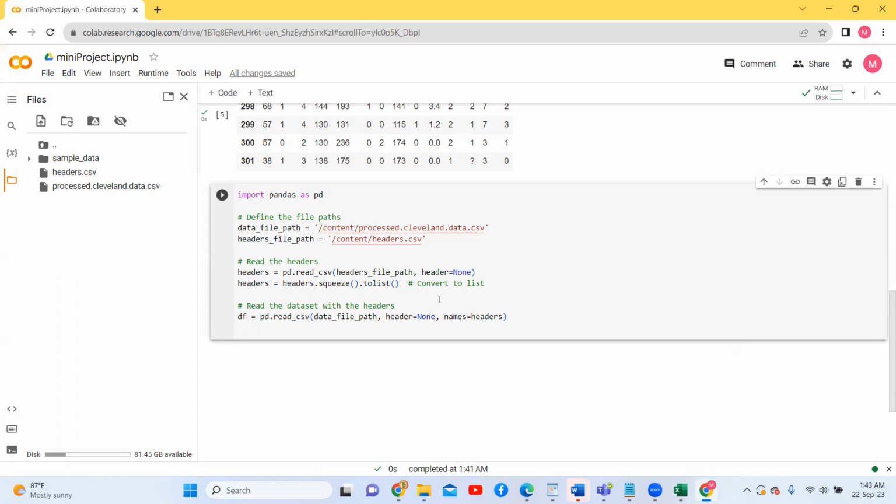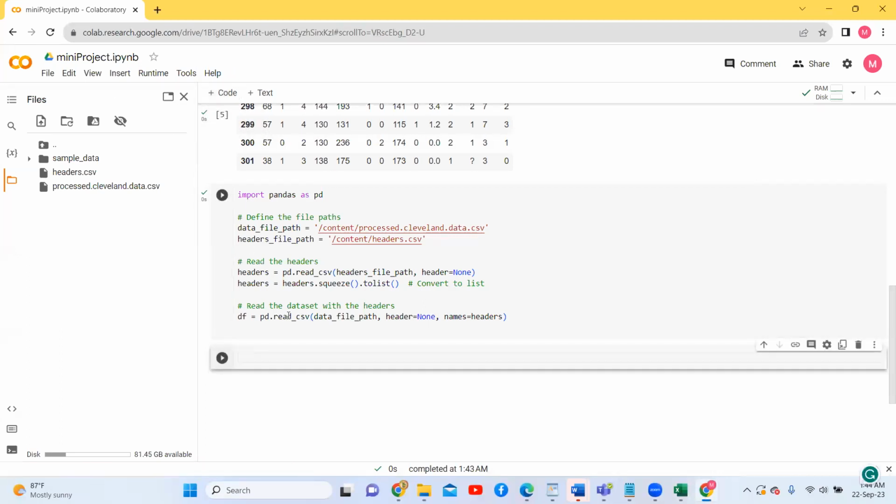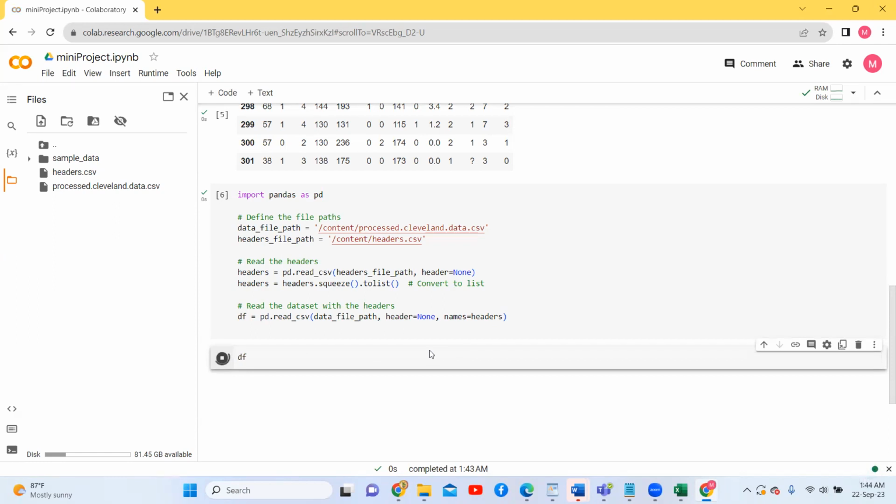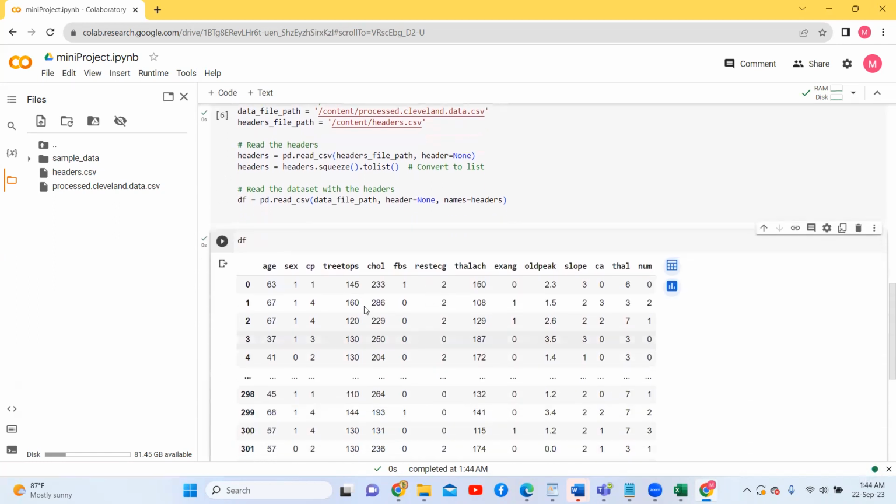By using this one, it will add the headers to our original dataset. Now I will run this one. After running, if it shows a tick, it means there is no error. After that, you just put df, that means your data frame, and run that one. You can see now those headers have been added to the data set correctly.